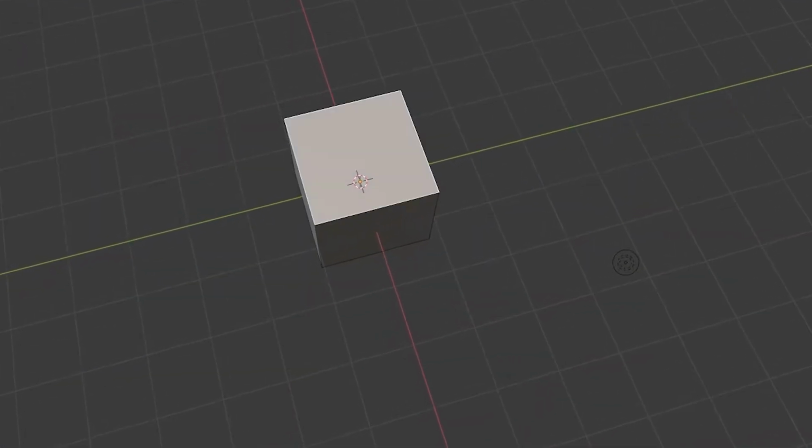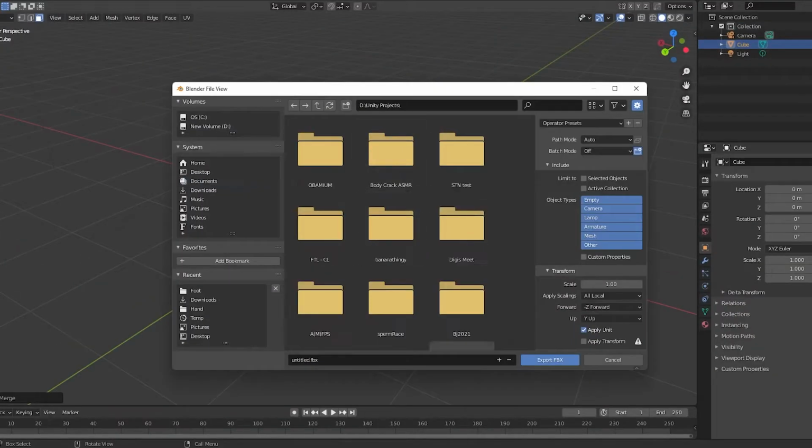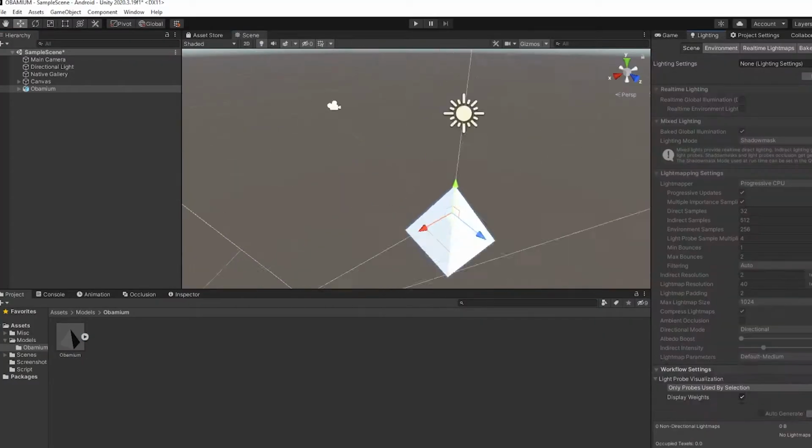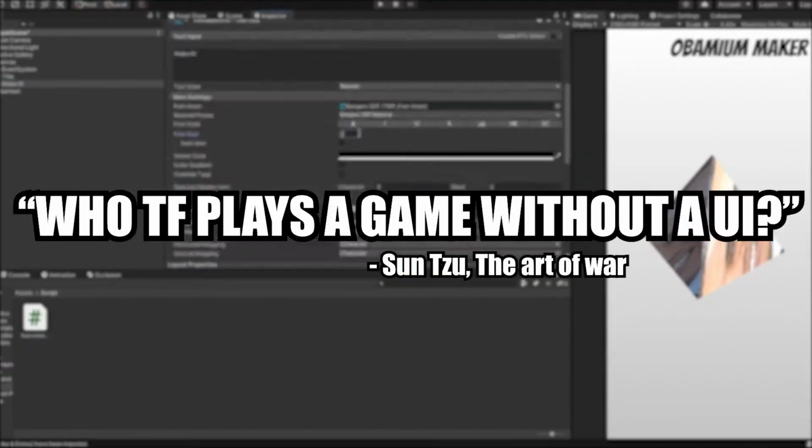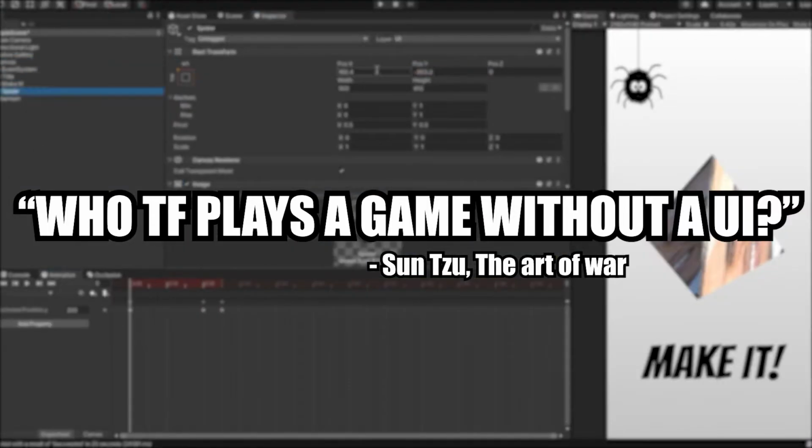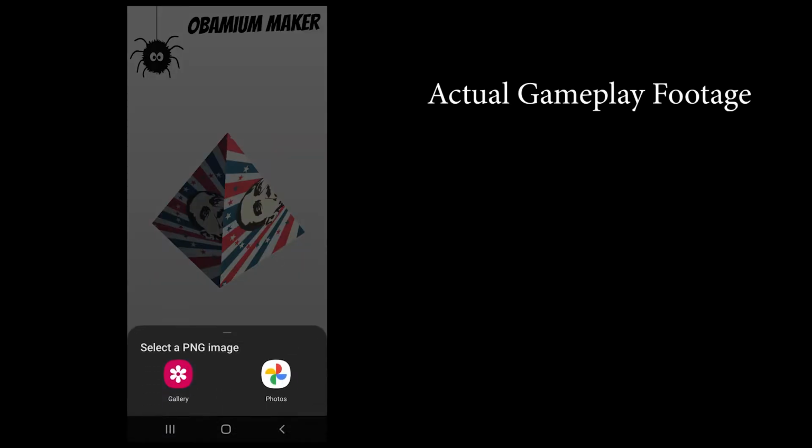Then I modeled the Obamium. This was the first time that I had modeled something other than the default cube, and of course as Sun Tzu said, who plays a game without a UI? So I gave the game a user interface. This is what the game looked like in the end.